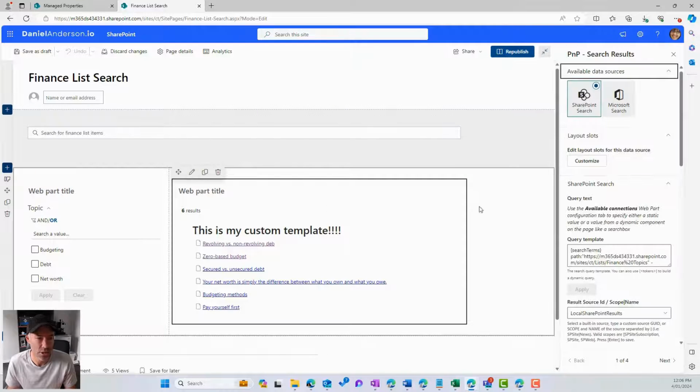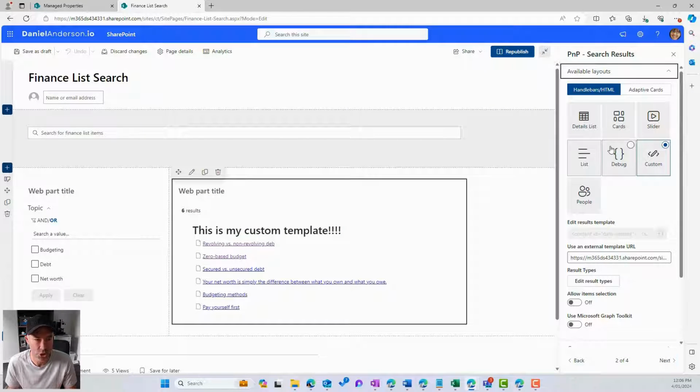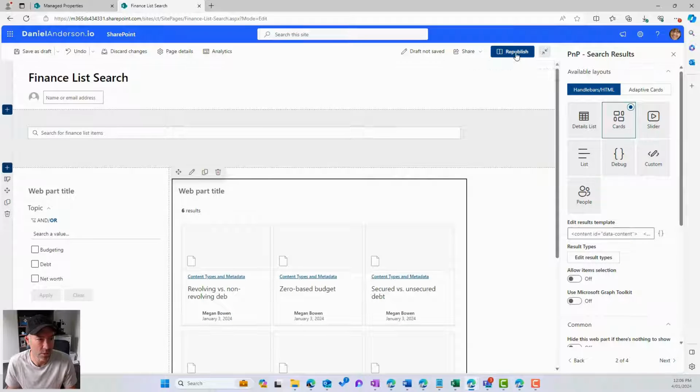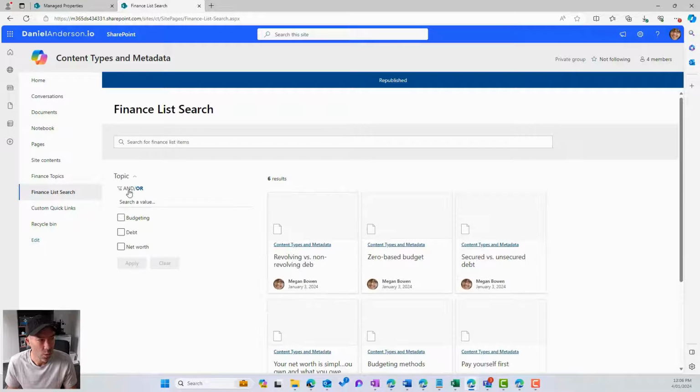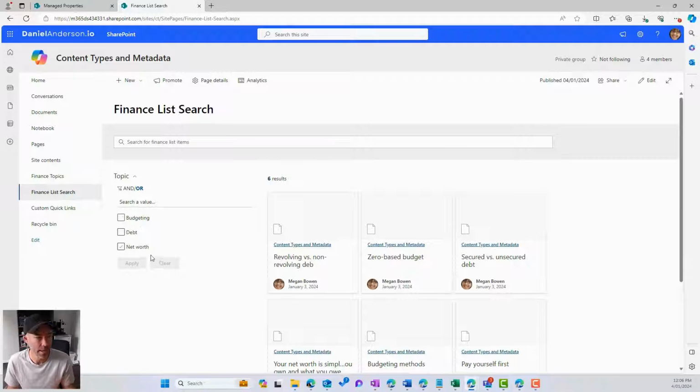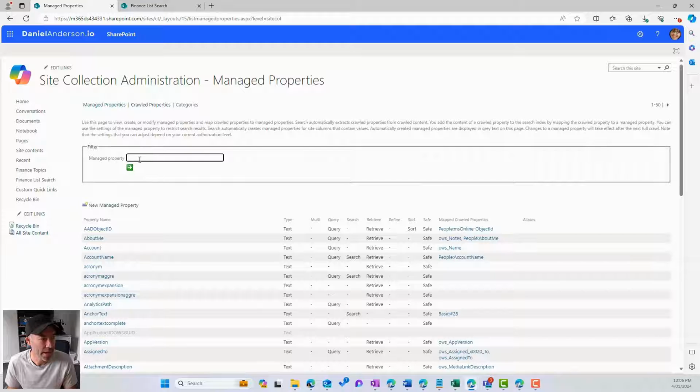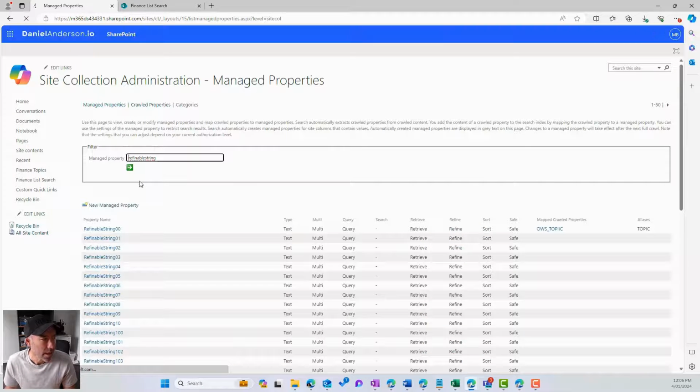Now I'm just going to change the display of this to show cards. I'll republish this. Now on the left hand side, what we've got here are our refiners. Here is where we've got our topics refiner. So if I go back into manage properties, I'm going to look for what we call refinable string. Now this refinable string 00, you can see that it has already been mapped to the topic crawled property, or the crawled property of topic has been mapped inside of refinable string.